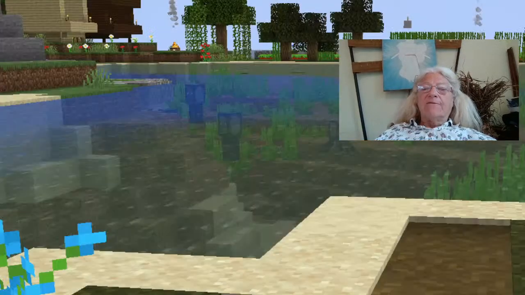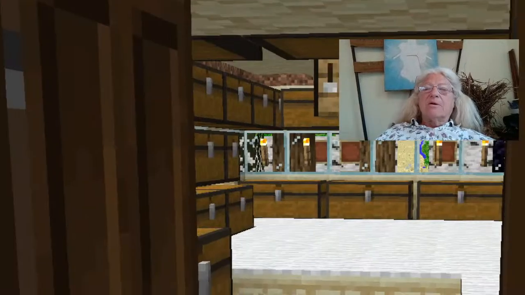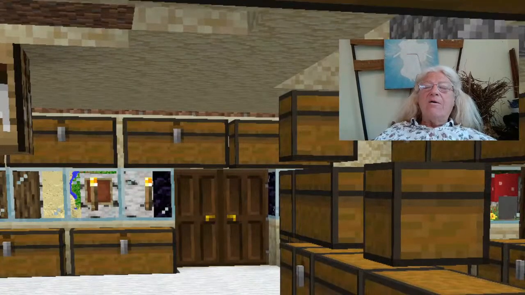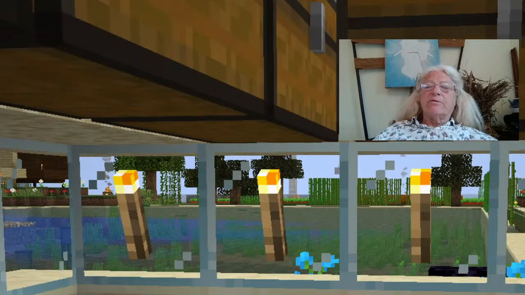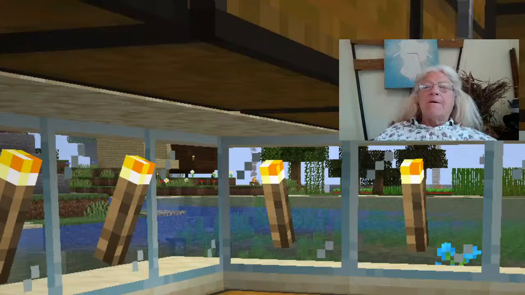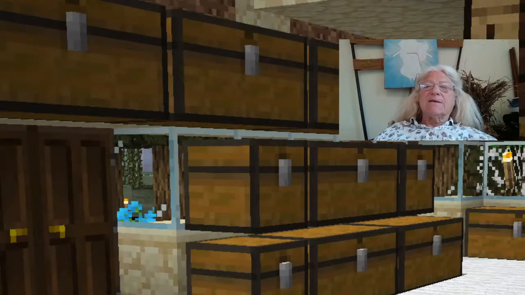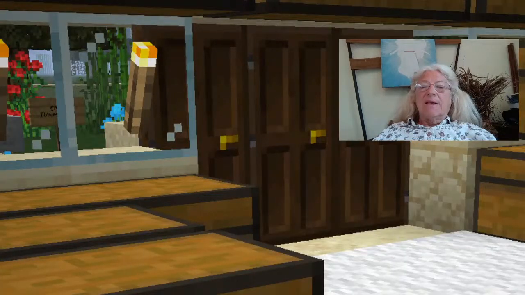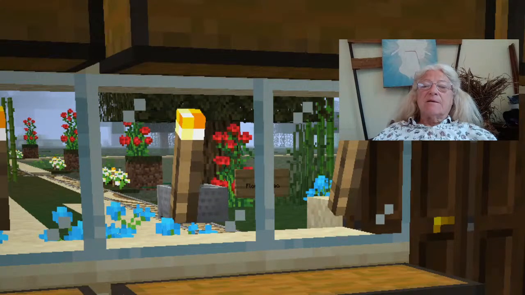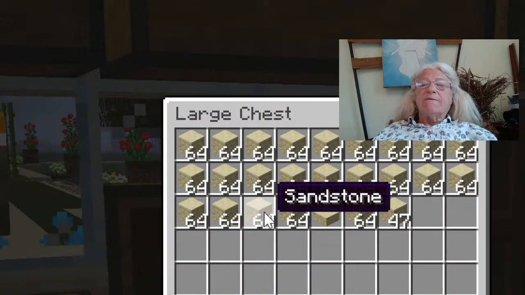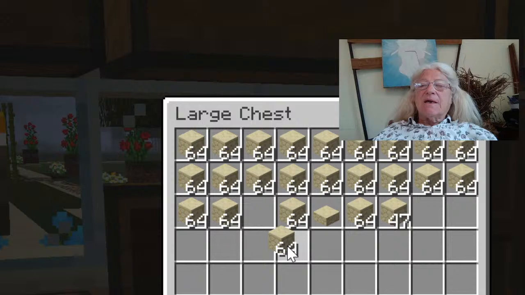Oh, I have so many things to show you. Here we are, home on the range. I have to close the door because sometimes there's wanderers out there that come in. Now I have quite a bit of storage here because I've been doing a lot of mining lately. So let's see, in this box back here is sandstone, I believe. Yes, so we'll take some sandstone.